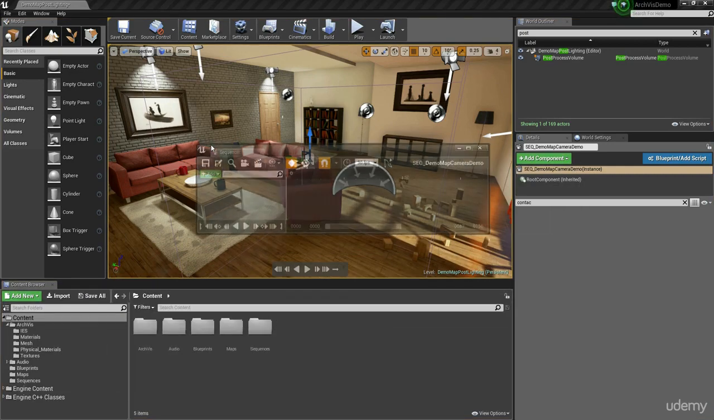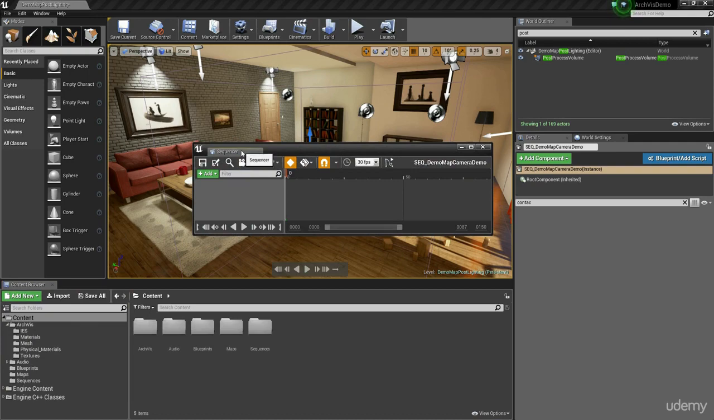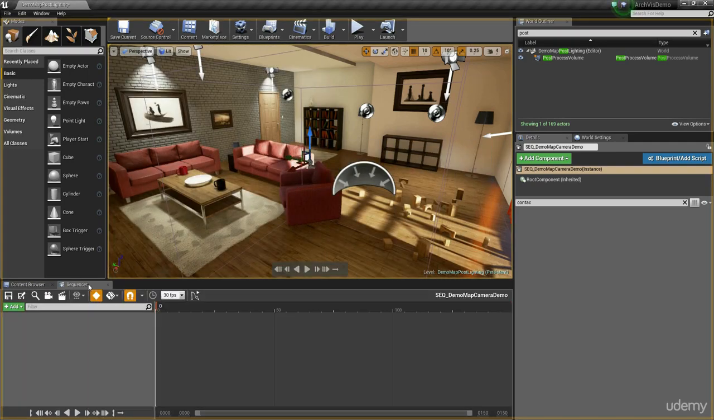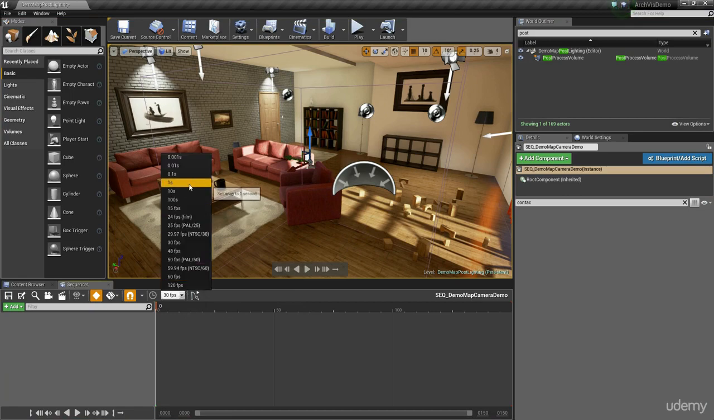Now, if yours is opened up in the middle of the screen, that's fine. All you need to do is hold click and drag this down. I've connected mine to where my content browser is here, but you can set it up to whatever you fancy. Now, whenever I use sequencer, I try to think of it in terms of using seconds instead of frames.